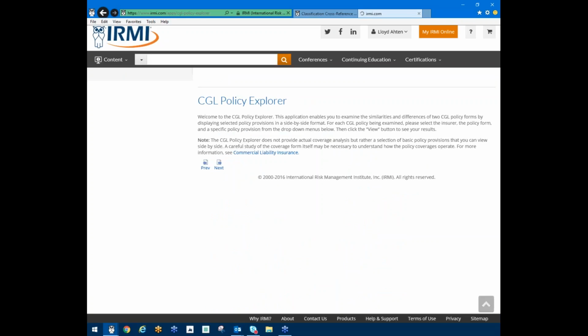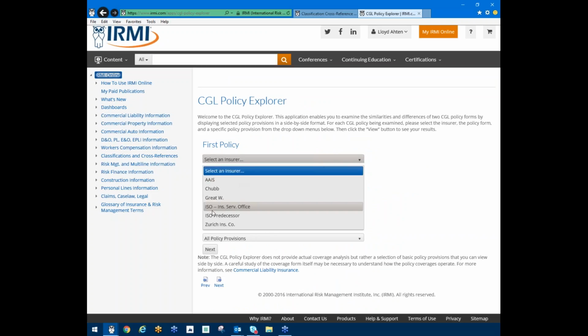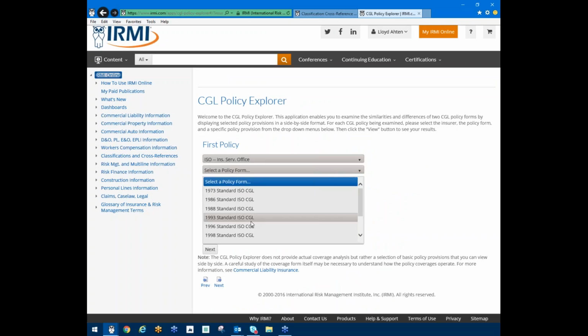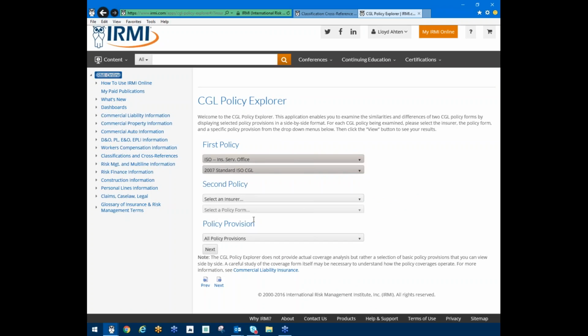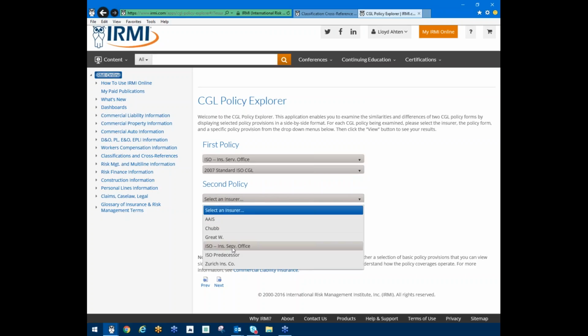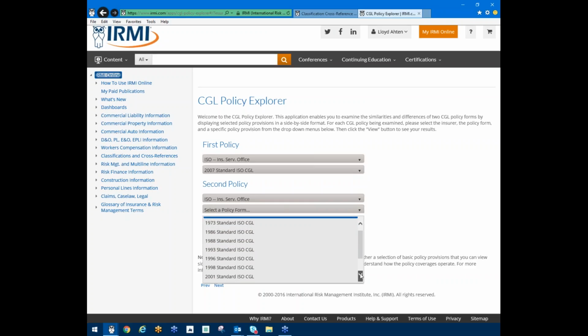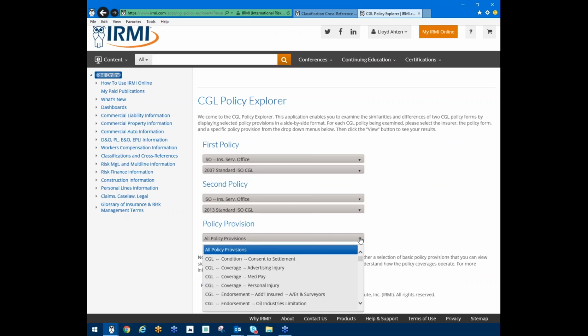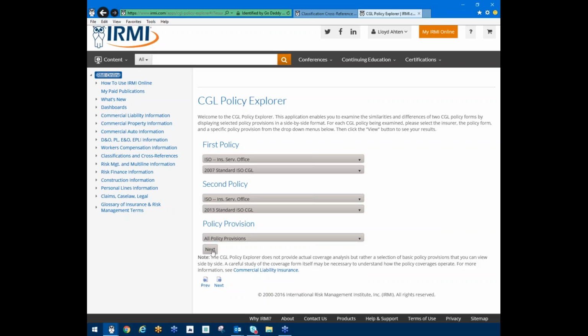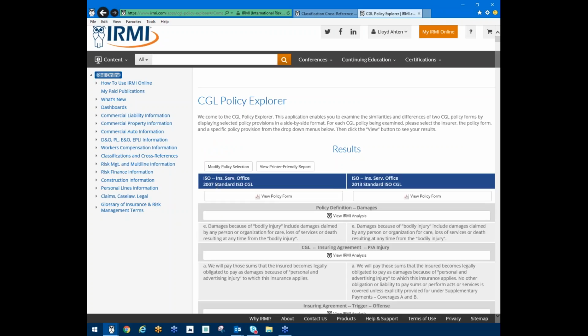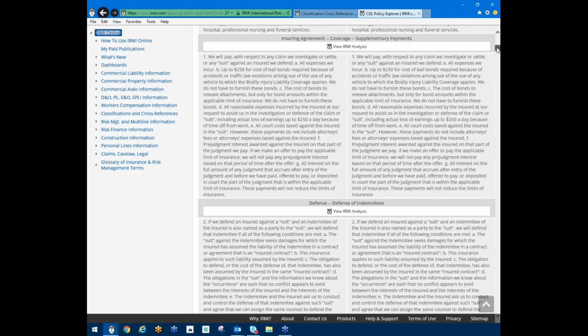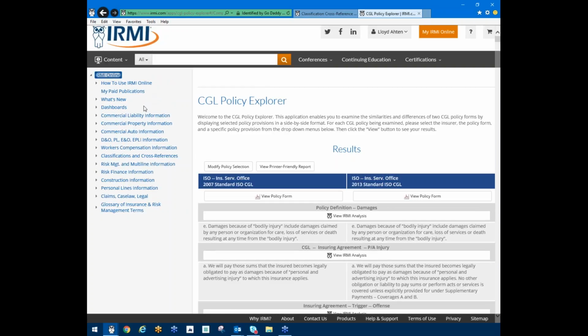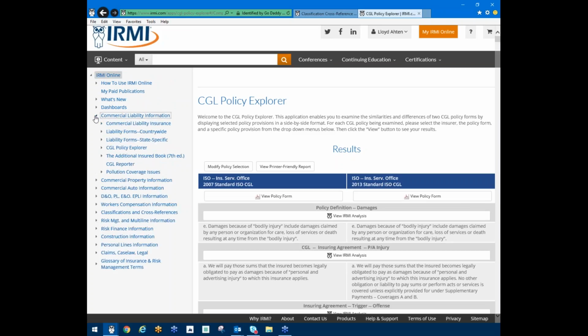This Policy Explorer is limited to the CGL policy. It gives me the ability to select an ISO policy that would go back to maybe a previous version. In this case, I'll choose the 2007 version, and I'm going to once again go to an ISO more recent form, which is April 2013, and I'm going to ask the library to show me the comparison side by side. In this case, I'm choosing all policy provisions. I could be more precise. As you can see, I can select something a little more concise other than all policy provisions. But in this case, I want to show you everything. So I'm going to click on Next, and we have the 2007 versus the 2013 form side by side. You can see from my scroll bar how much detail is provided here, and this is a very, very popular feature. It goes to the commercial liability manual, which once again is right here.